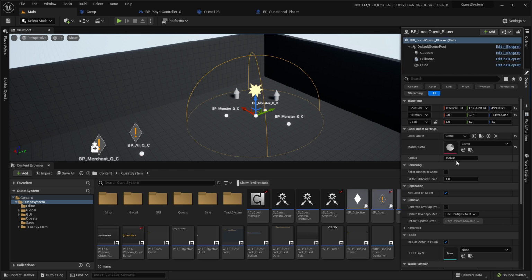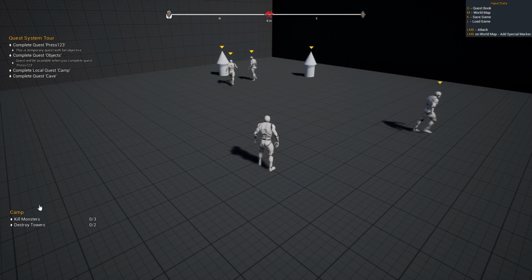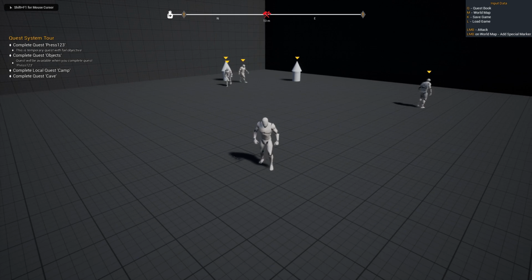Using placer we create area for the quest. When player overlaps this area at first time, quest is discovered. I don't display local quests in quest book. Quest info is displayed when player overlaps area.